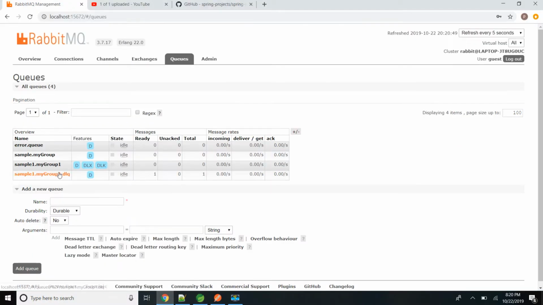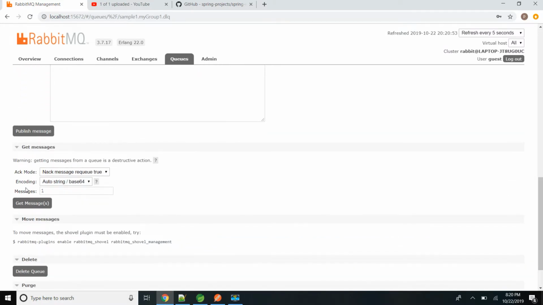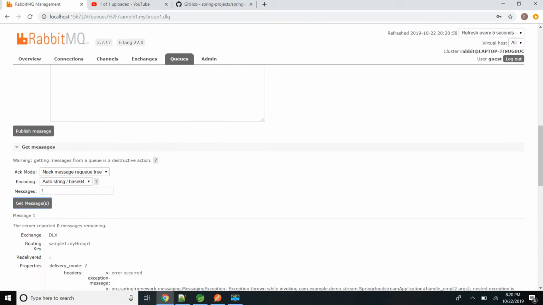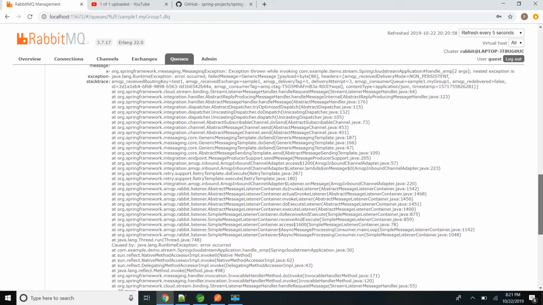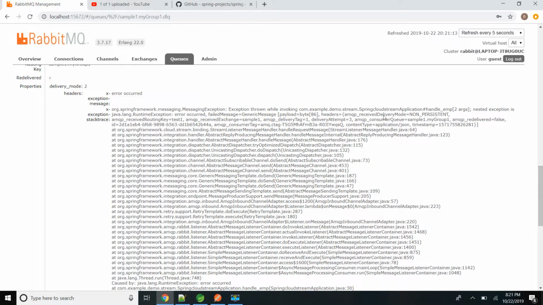So when I come to my DLQ, I have one message. If I get that message, I will have my exception details also. See, we got one more header, exception details. The exception message has my entire exception details, like handle employee, where we are throwing runtime error occurred. Whatever exception we are throwing from the code, it's giving the details.